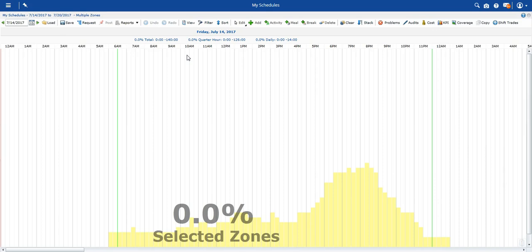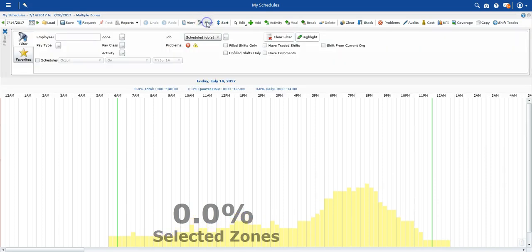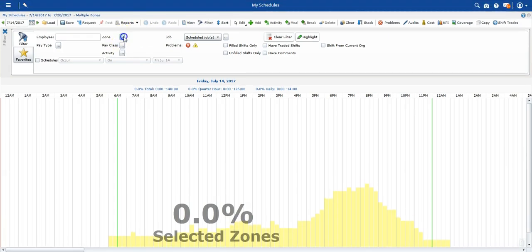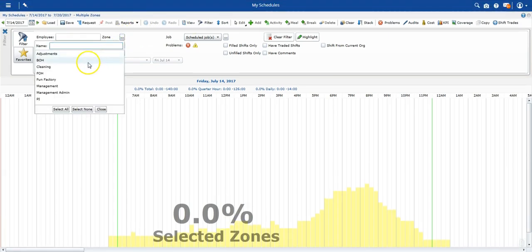In this case I want to schedule for front of house, so I click here where it says filter to open up the filtering options and select the option box next to zone. Here you can see the different zones that I can schedule for. Remember, there will only be a shape of day curve for front of house, back of house and management, as these are the only departments that we measure against an efficiency.